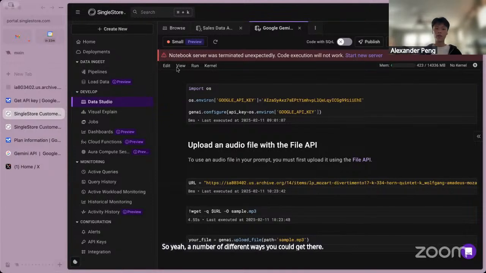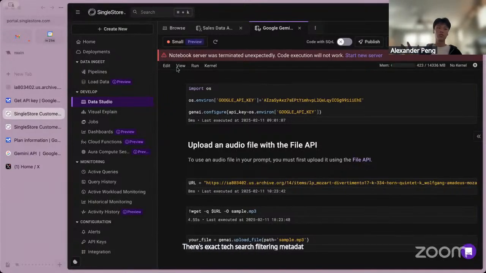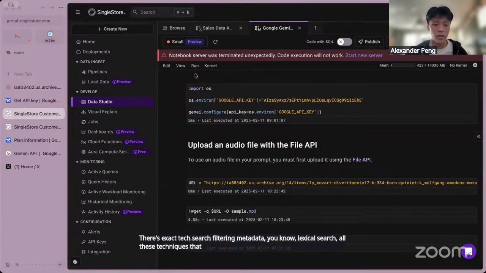But the important thing to know is that RAG is a very important tool in our retrieval toolbox for LLMs, but it's not going to be the only tool. There's exact text search, filtering, metadata, lexical search, all these techniques that have already existed before RAG.